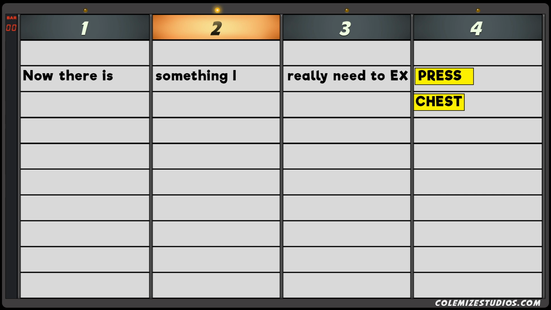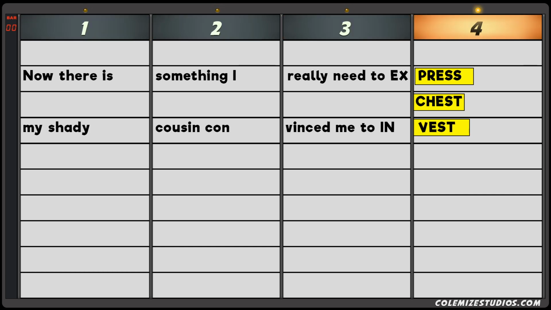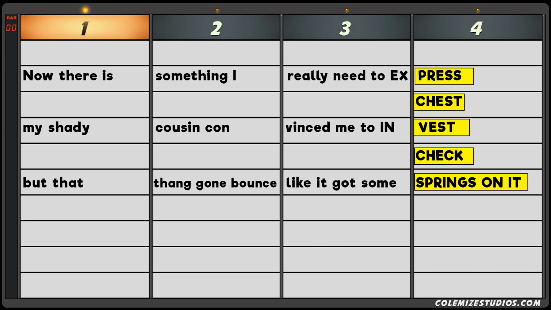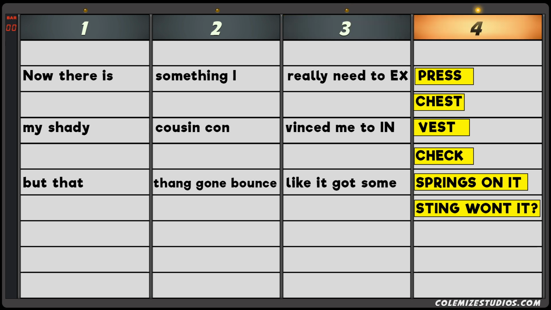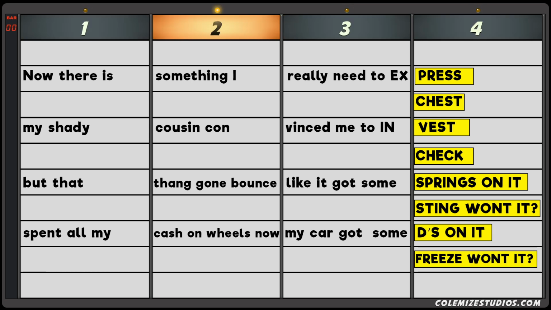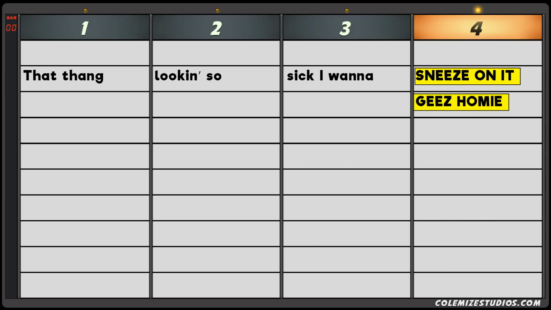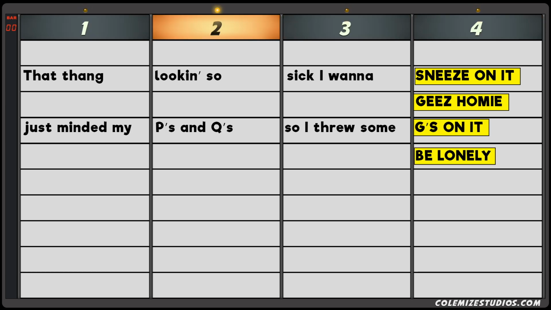Now there is something I really need to express. My shady cousin convinced me to invest. But that thing gon' bounce like it got some springs on it. Spent all of my cash on wheels, now my car got some D's on it. That thing looking so sick, I wanna sneeze on it. Just minding my P's and Q's, so I threw some G's on it.